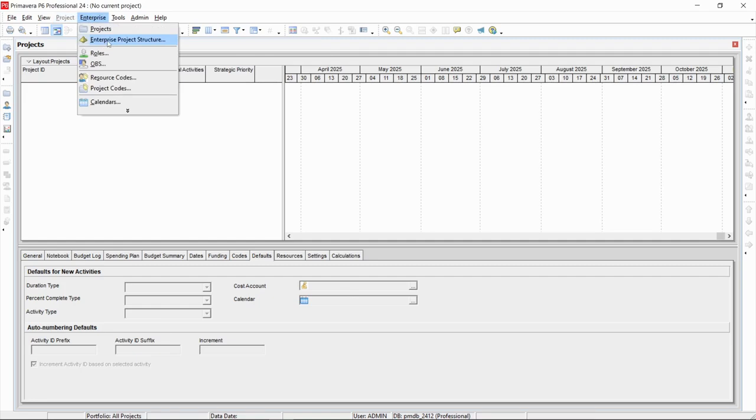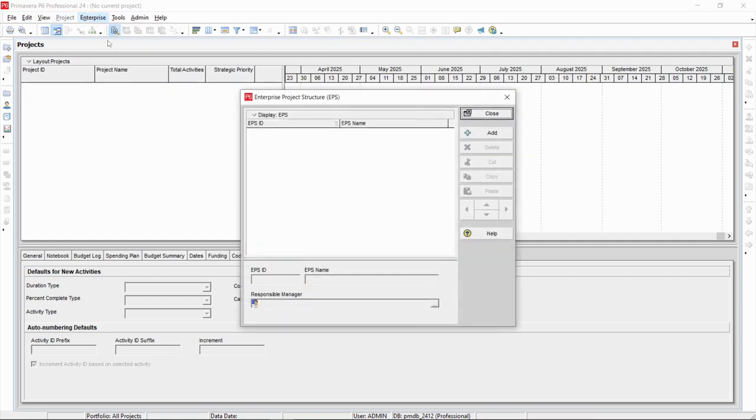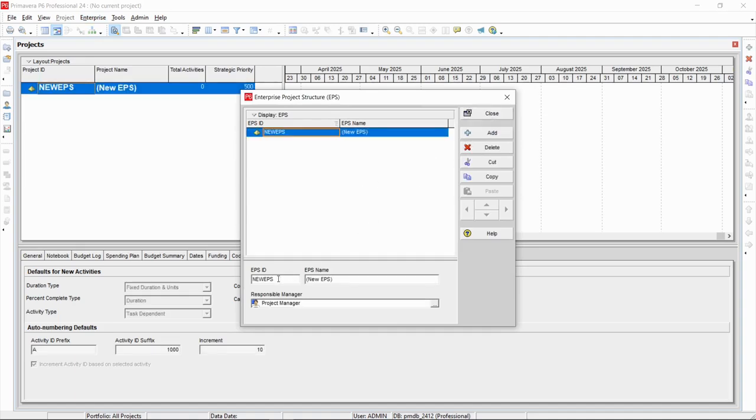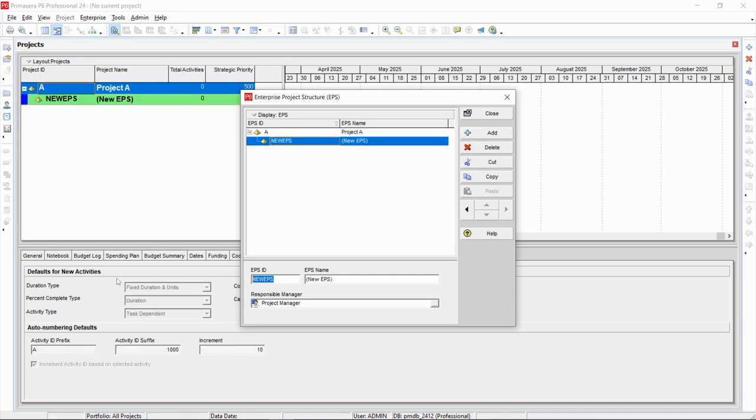Go to the Enterprise menu and select Enterprise Project Structure. To create a new level, select Add. Give it a unique code and name. To create a new level, select Add again. Give it a new code and name.